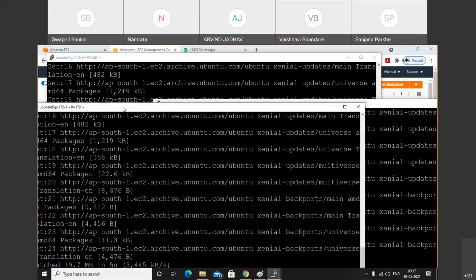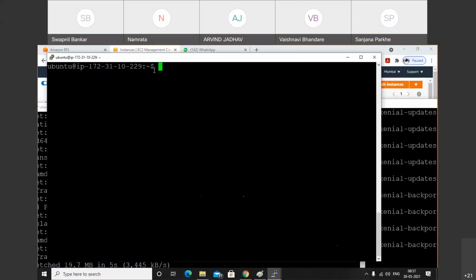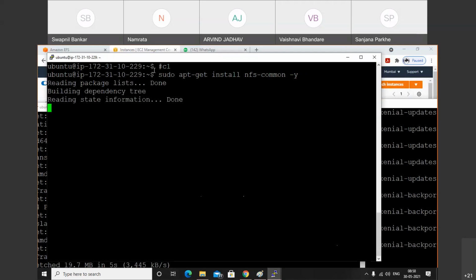We have these 3 instances. Check out whether the first instance is created. Yes. So this 229 is C1. Afterward, we need to install NFS common files, and it is mandatory. If you do not install it, we cannot mount the EFS system. sudo apt-get install nfs-common. This command we need to execute on each and every client side instance. Click on that.